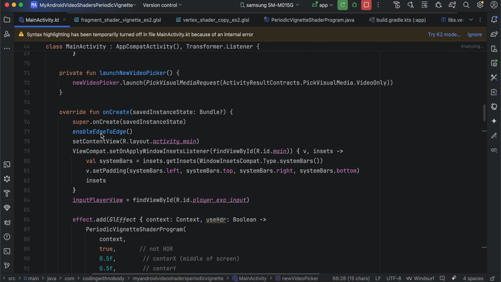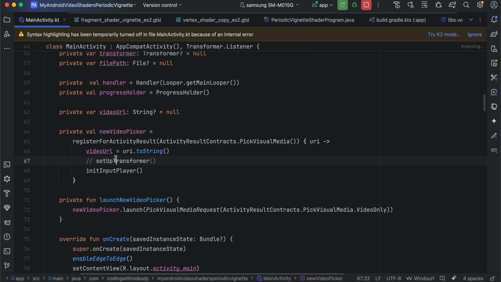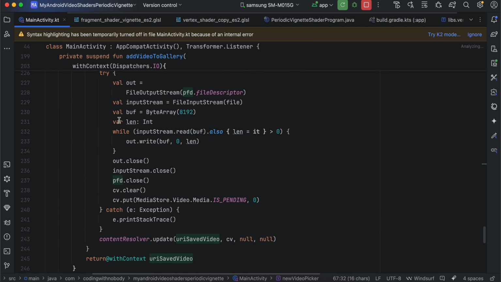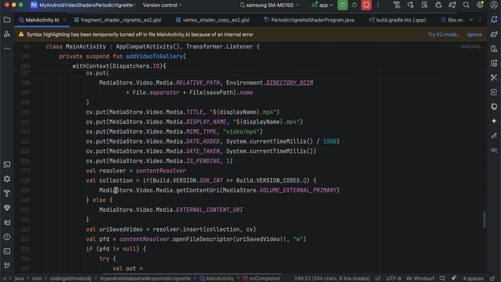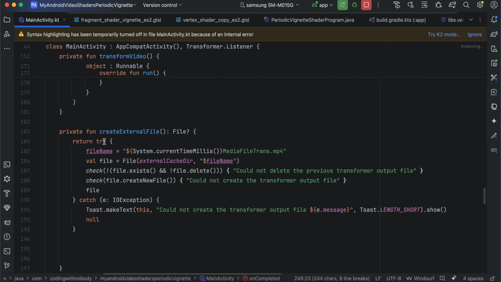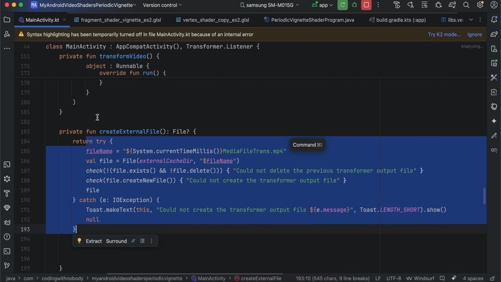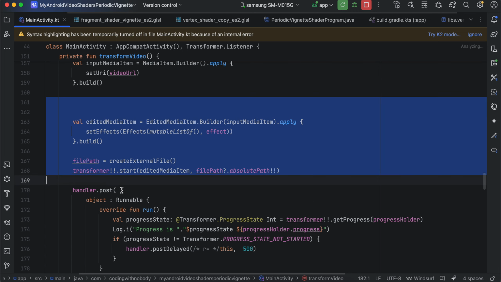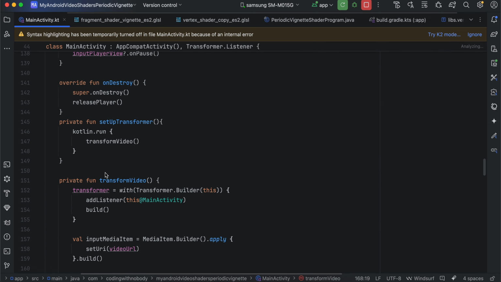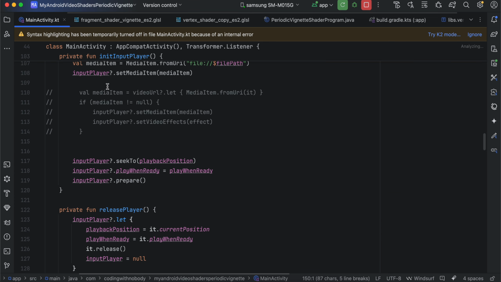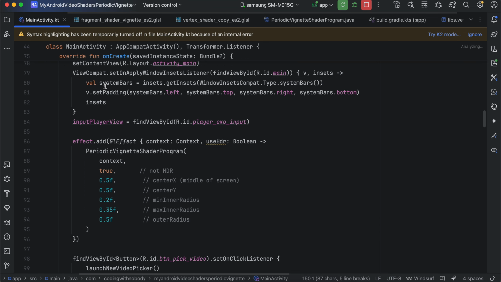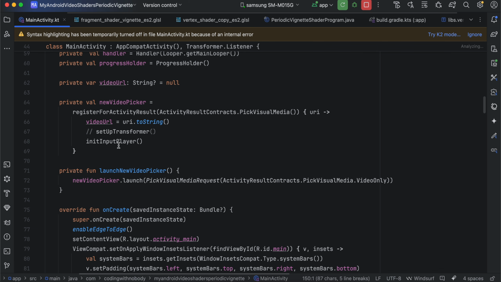Now this is fine. Given that we are not calling setup transformer, this particular on error, on completed, this saving of video will not get called. This create external file will also not get called. This transformation will also not get called. So be careful with that. This setup transformer will also not get called because we have commented it out over here, as you can see.